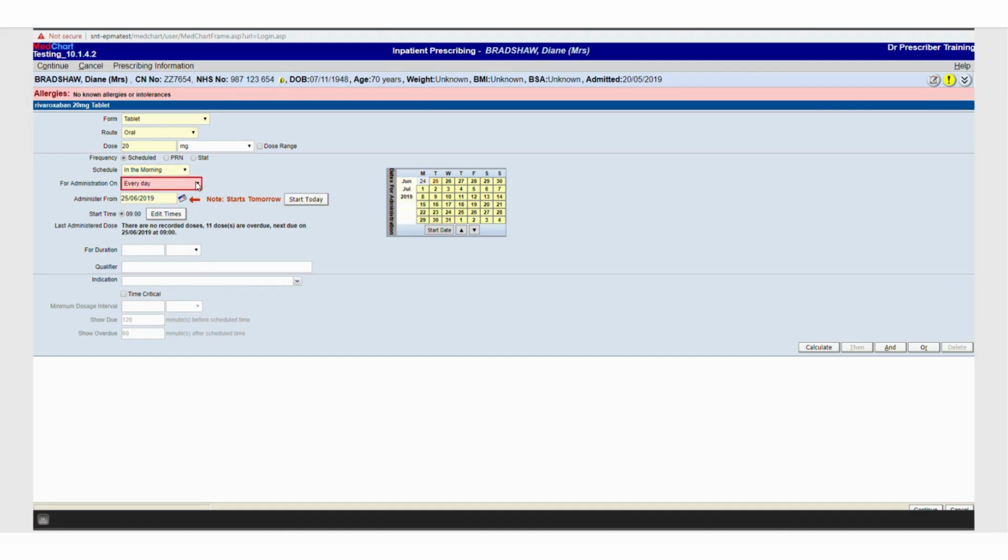Administration defaults to every day, but can be changed to an alternative. Click on the drop-down, such as alternate days, odd days, even days, as well as selected days of the week, dates or numbered days. Click back on every day.